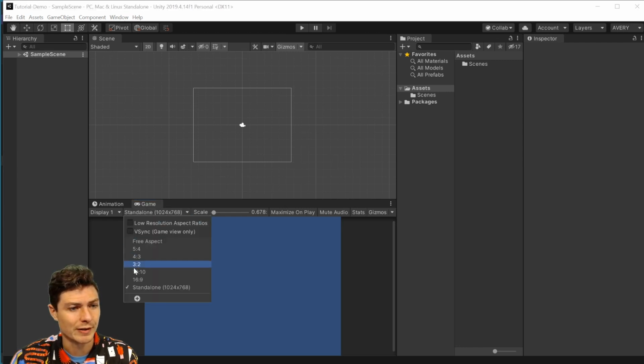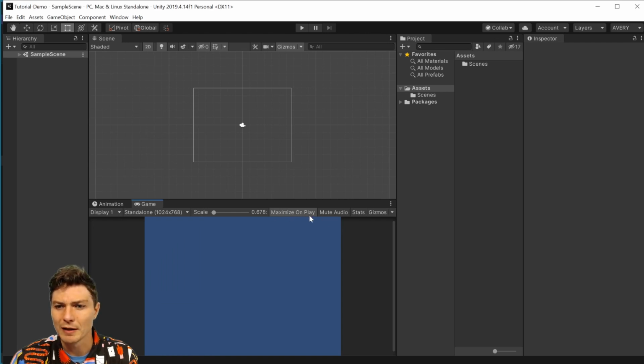When you're on yours, make sure you set this to standalone 1024 by 768, and make sure you have this highlighted, maximize on play, just so you can see it big. And actually, it helps you not get confused about clicking in and out of this when you want to stop doing the preview. So all of this looks good. Standalone, right? Maximize on play. Cool.